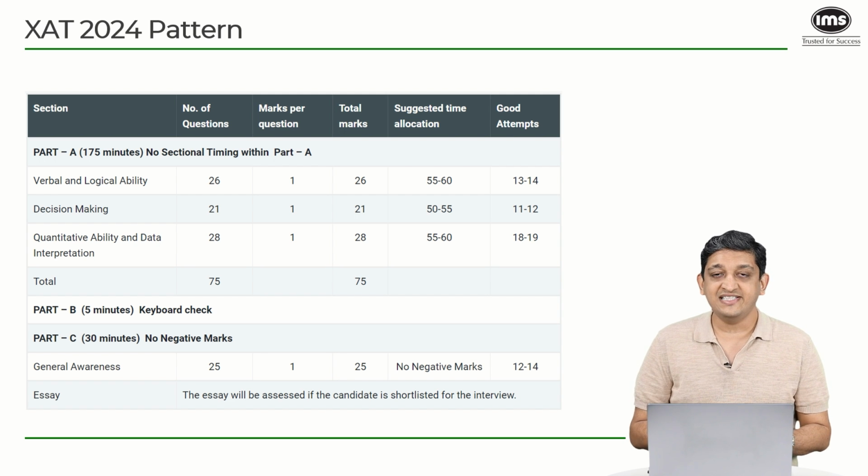Similarly, the essay does not have any released objective marking scheme, and that is why your performance in the essay will be relevant if you go for the interview specifically in XLRI, right? So that's basically where the essay bit comes into the picture, and that's how this entire XAT 24 pattern works.